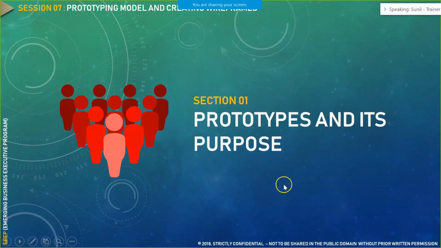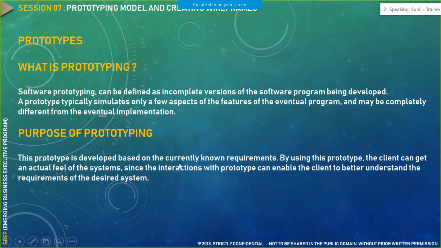To start with, what are prototypes and what is their purpose? Like I said, a software prototype can be defined as an incomplete version of the software program being developed. At this point in time, we don't have the core functionality behind the screen to support the actual operations of a particular system. Rather, we identify how the system would look for a particular user community when it is done with the development process.